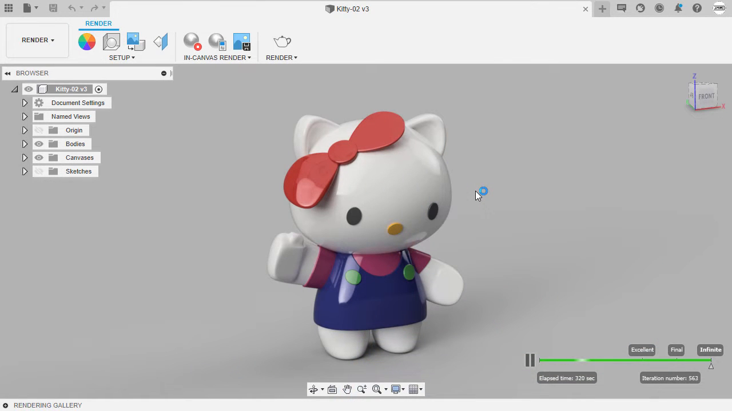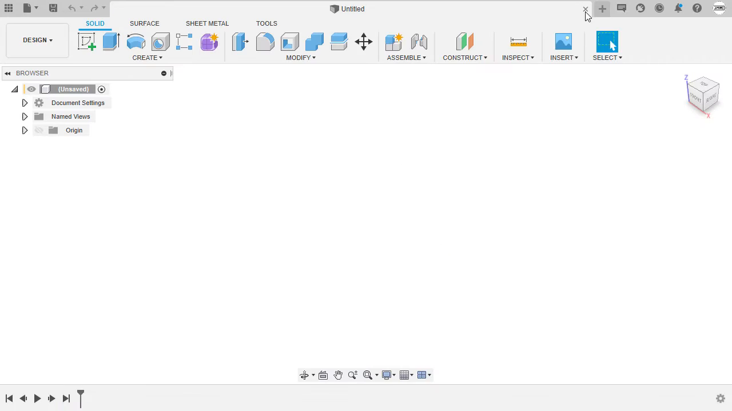Hi everyone and welcome to Form Modeling in Fusion 360. In this course, we are going to recreate this character using the form modeling tools in Fusion 360. Let me close this design.